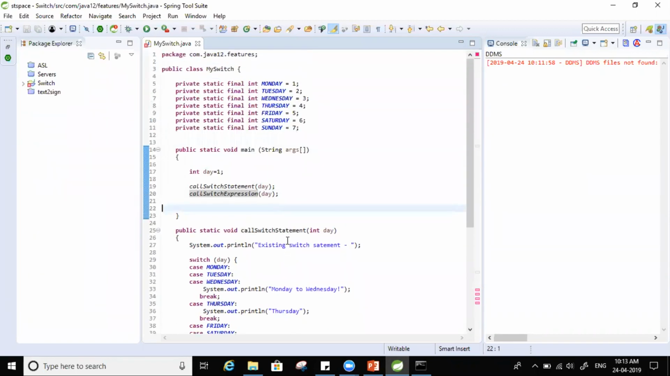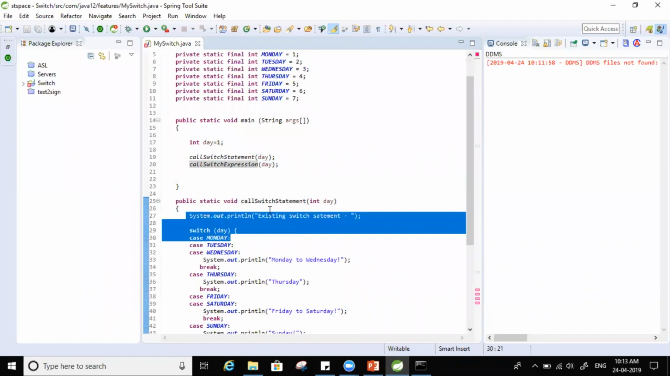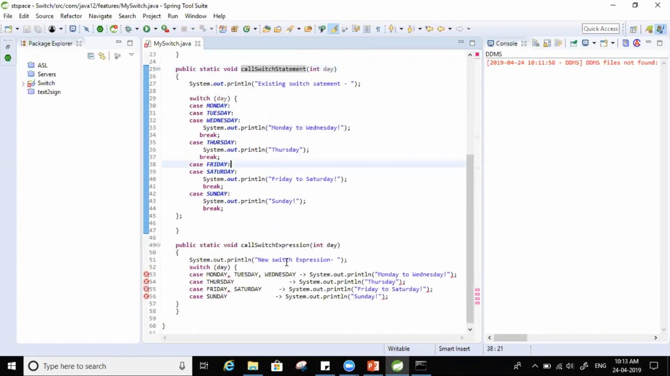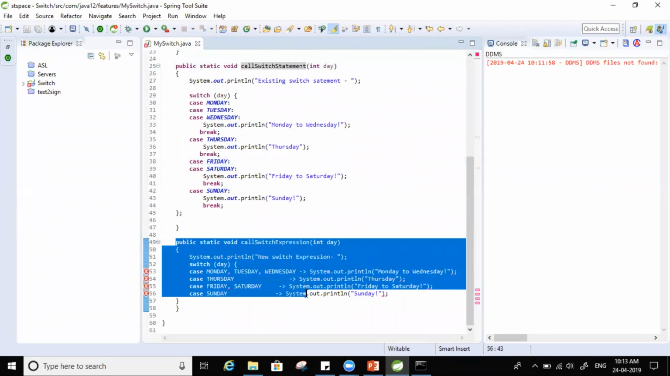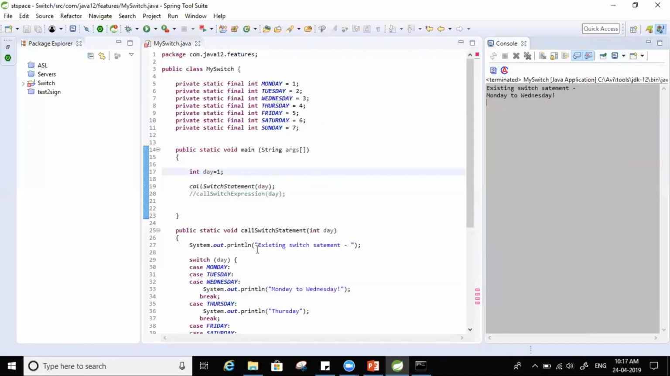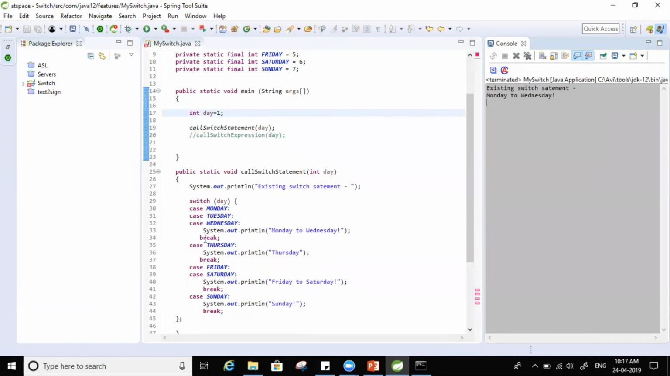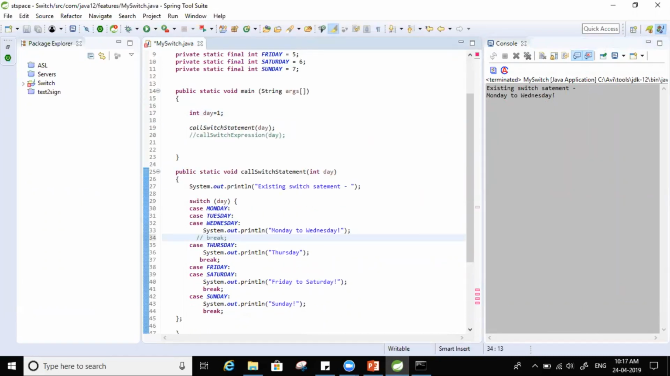I've written separate methods. One method called call switch statement typically uses the switch statement syntax that has been used in all other versions of Java, and one more method uses the latest switch expression. One drawback of the traditional switch statement is that if the break statement is missing, suppose you forget to put the break statement, what will happen? It will fall through to the next label and will print Thursday as well.